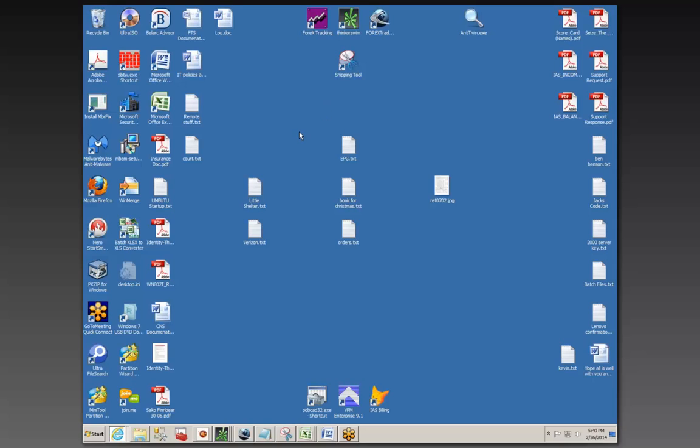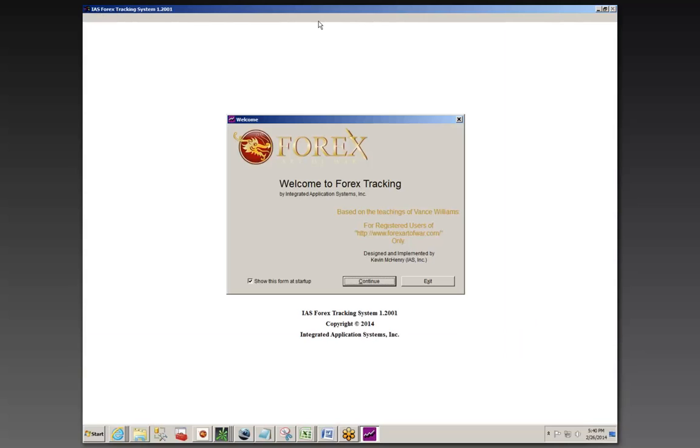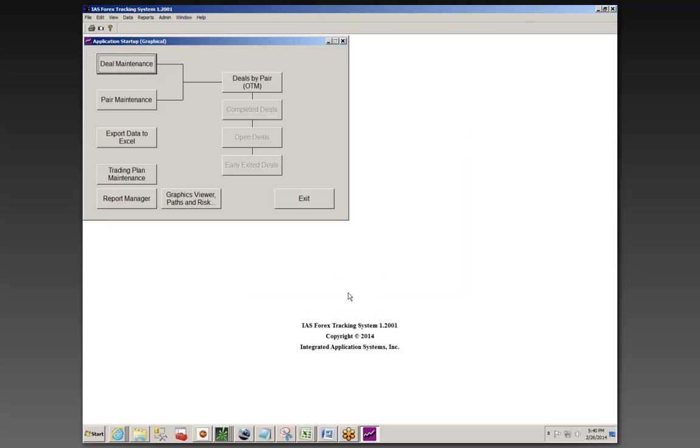Okay. So once you've done the install and you've got a Windows icon sitting on your desktop, all you have to do is double click to enter it, and you'll see this splash screen. This can be turned off so that in the future it doesn't show. I like to show it simply because I like to know that I'm working with Vance on this. So in any case, just hit continue. Up comes the graphical interface. With the graphical interface, you can basically move around through the entire system.